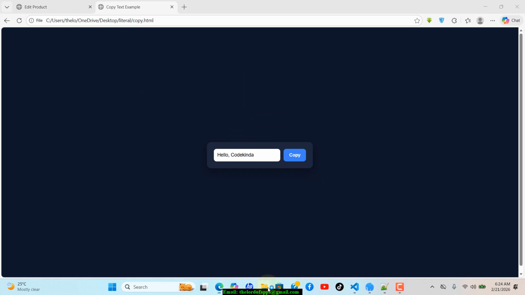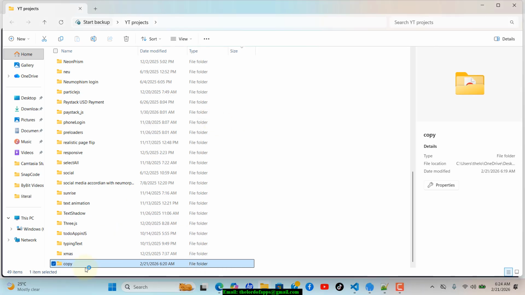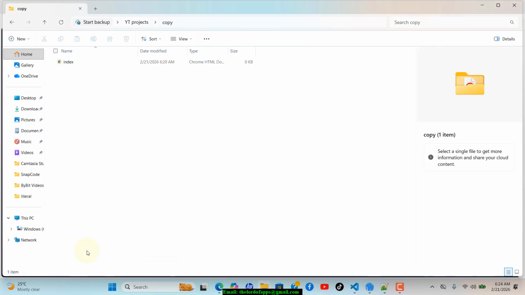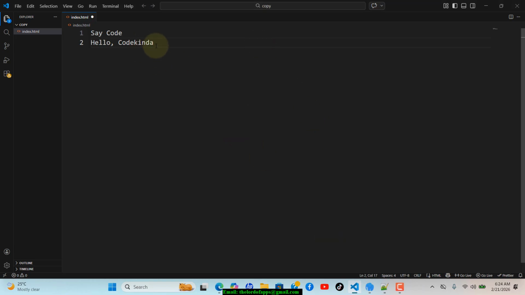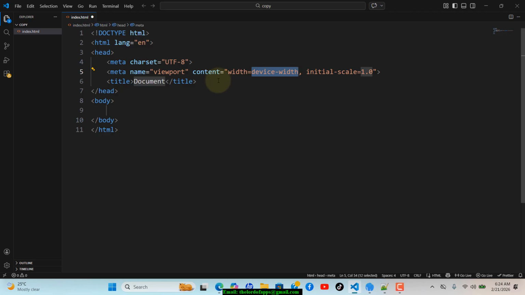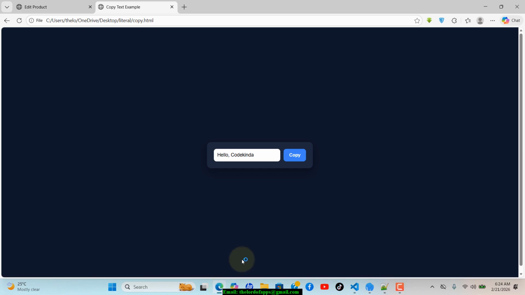Now I do have a folder that I've just created for this, and I called it copy. So if you open that up, it shows this particular file that we have in here, and that's just what is being opened on this page right here. So I'm going to delete everything that is here, and what I want to do is generate my HTML boilerplate, and I'm going to just do copy text example, and within this place we can create this particular form that we'll have in here.